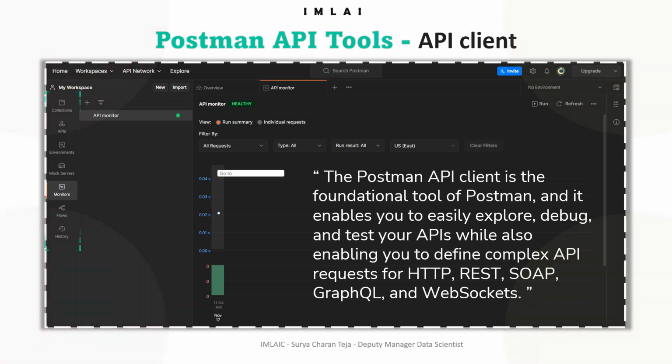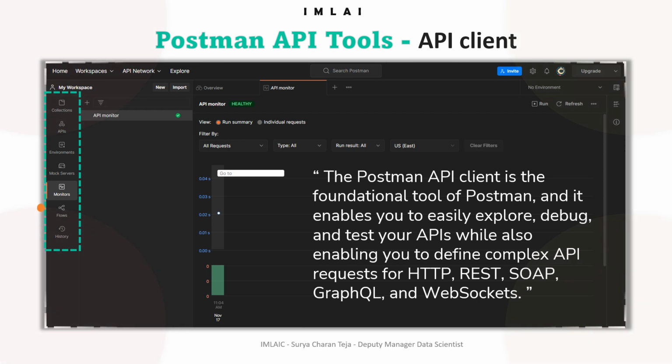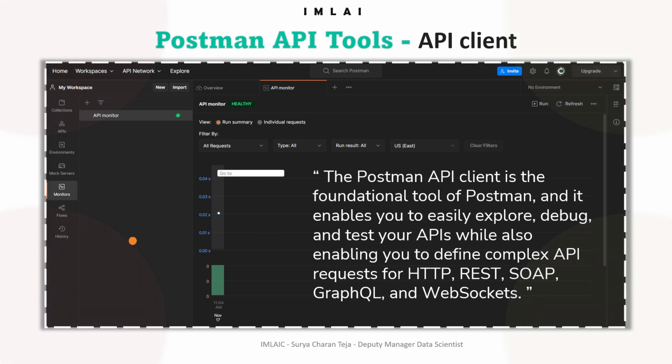So through the API client, you can organize requests into Postman collections for reuse so you don't waste time building everything from scratch. Your collections can also contain JavaScript code to tie requests together or automate common workflows, and you can use scripting to visualize your API responses as charts and graphs. That's also something we are going to do. We are going to visualize our API responses also.